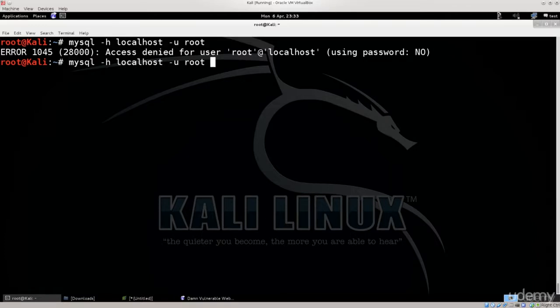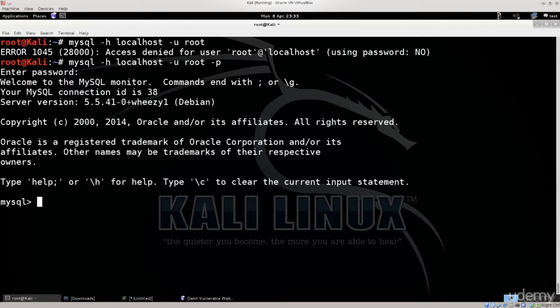Because I've already set the password, I am going to type in -p for password argument, and I'm going to type in my password here, and there we go. It's up and running. I can actually connect to it without any problems. I am currently using the MySQL database. This is what you type in the second time around when you actually set the password.